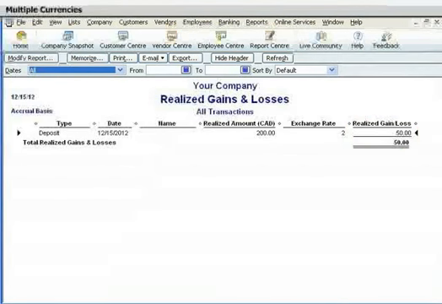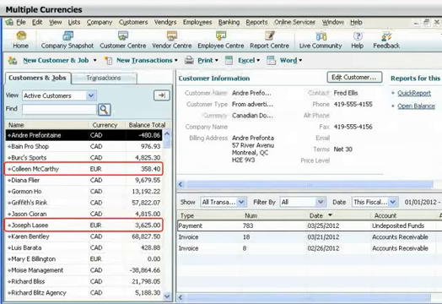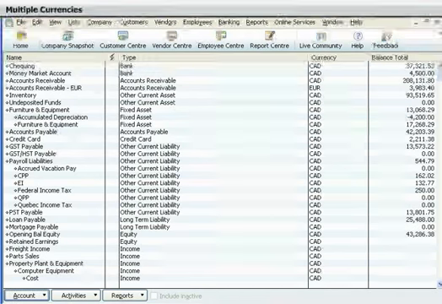Let's look at how QuickBooks displays money owed to you in foreign currencies before you receive payment. These customers have outstanding balances. These balances are listed in euros. On the chart of accounts, QuickBooks displays the foreign accounts receivable account balance in euros. Please note, QuickBooks displays the foreign accounts payable, bank, and credit card balances in the foreign currency too.